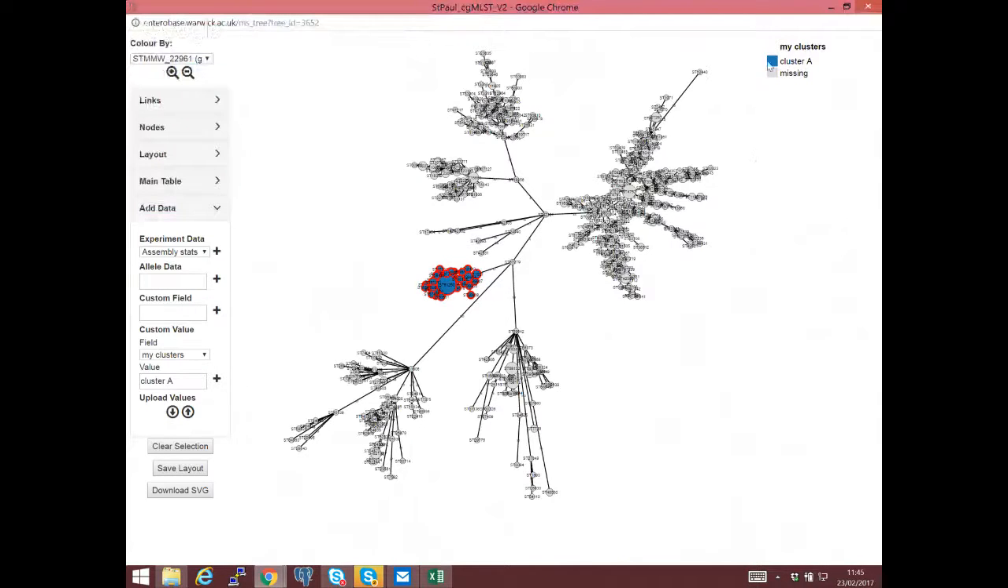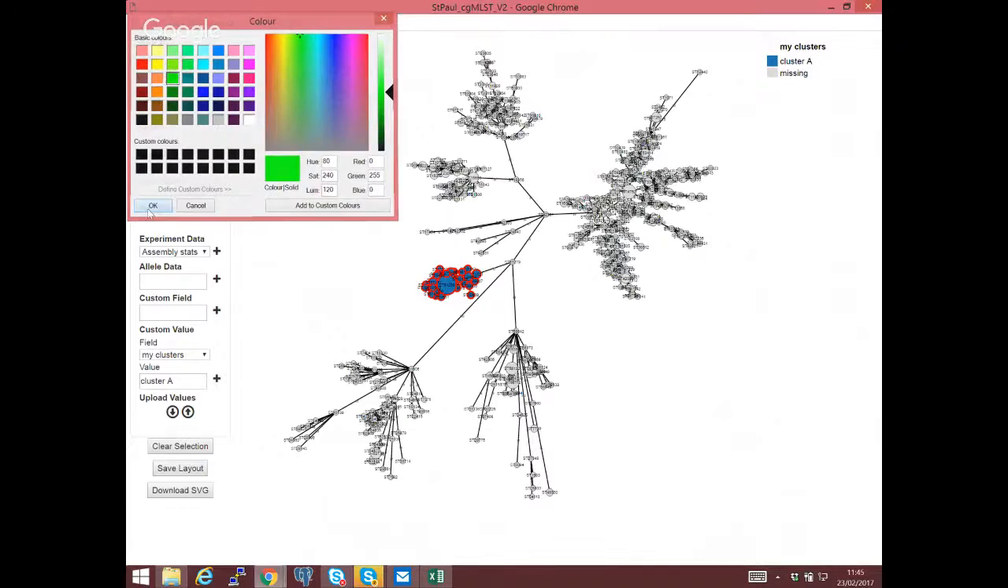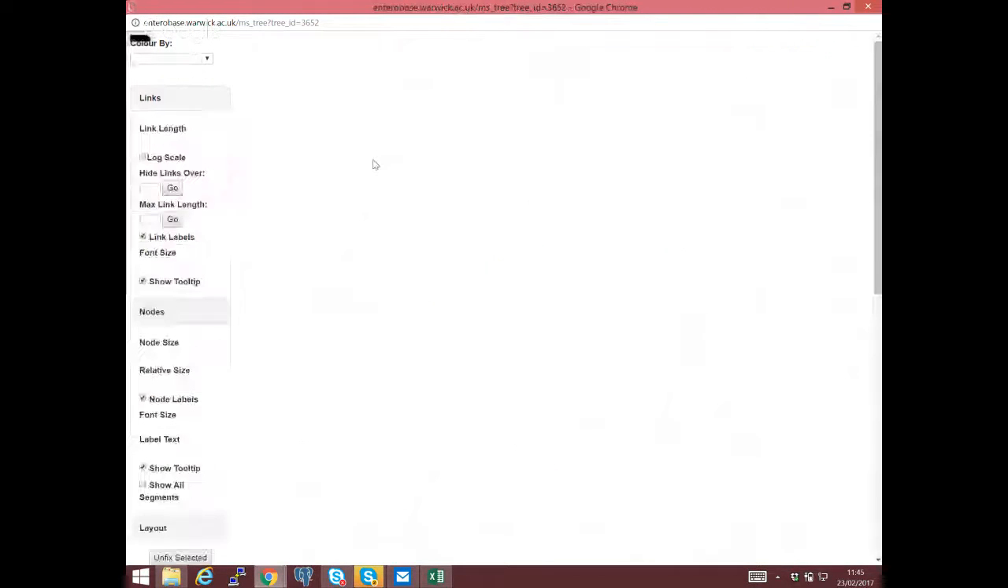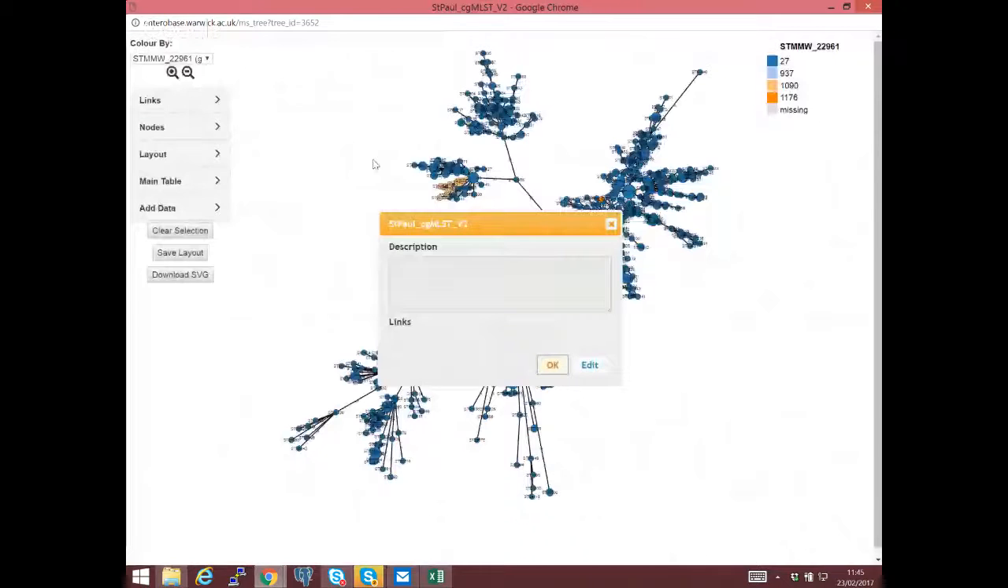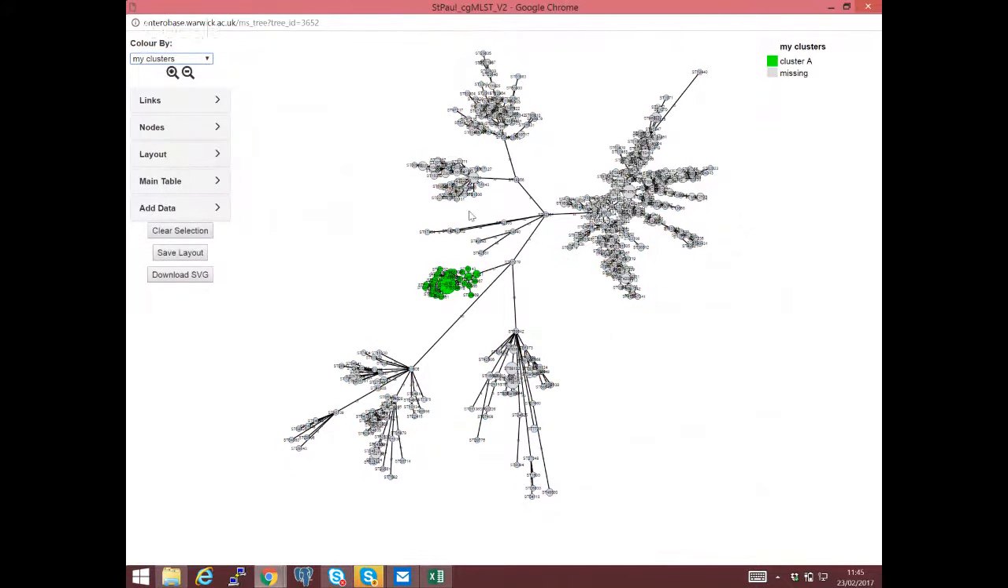Okay, yeah. So there's a bug in this. The first time you do it, it won't work, but I have corrected that bug on my development server. So you can give it a different color. So yeah, that's it. And again, if you save the layout, okay, and then reload it, it should, you can go back to my clusters, okay?